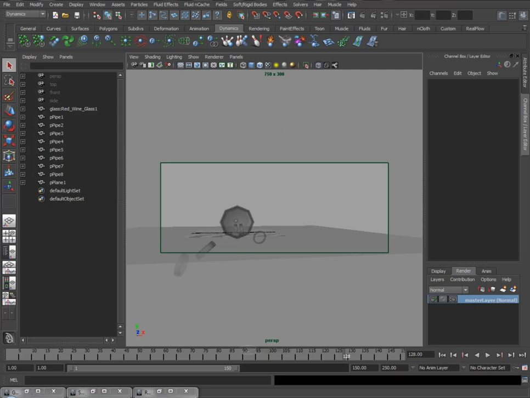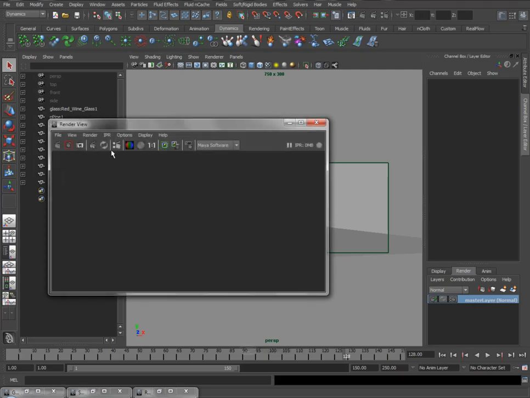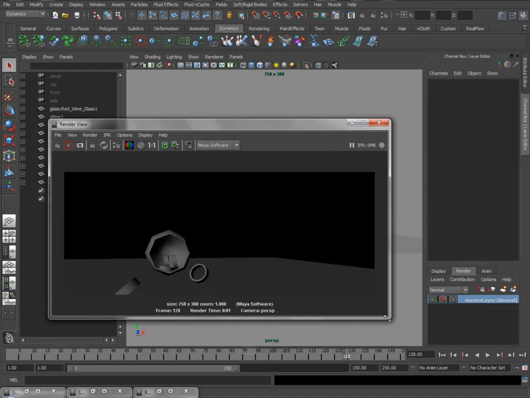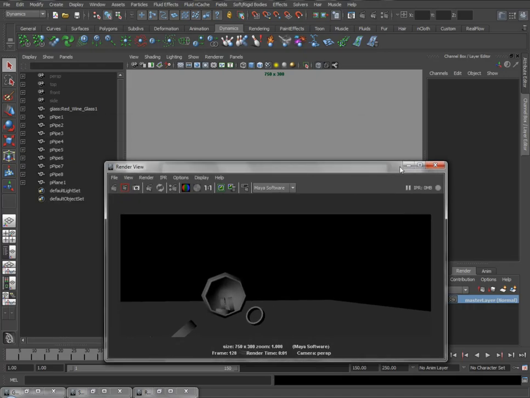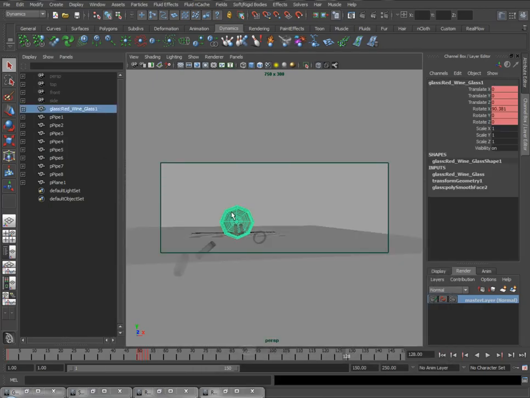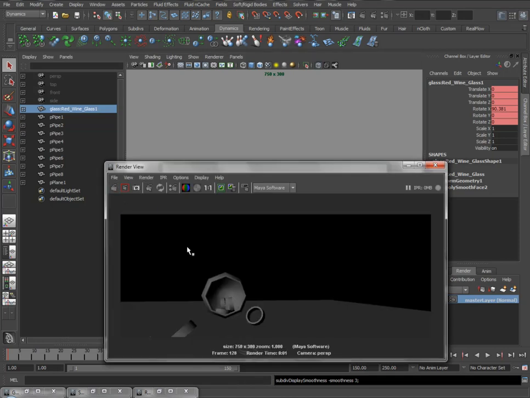So first things first, I'm just going to render out a quick test shot here. Okay, extremely ugly. Not at all what you're looking for. As you can see, our glass is very low polygon. There's a couple of ways to solve this. We can turn on the smoothing by selecting the glass and pressing 3. If we're rendering with Maya software, it's not going to do anything. If we render with Mental Ray, you will immediately see that our object is now smoother.